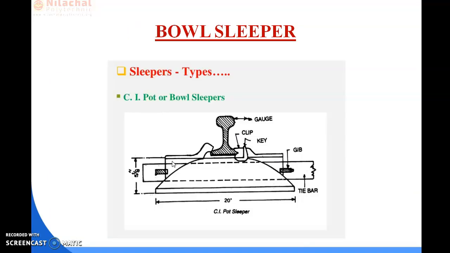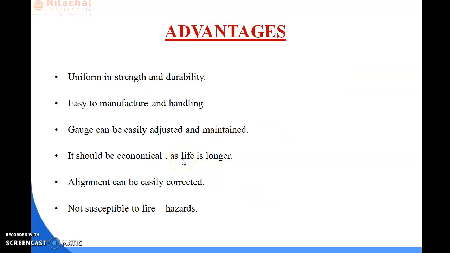So next is your bowl sleeper. This is a type of cast iron. See here the image, it is made in a bowl shape. Okay, and what are the advantages? It is uniform in strength and durable. Because its strength is more, it is durable and easy to manufacture and handle.